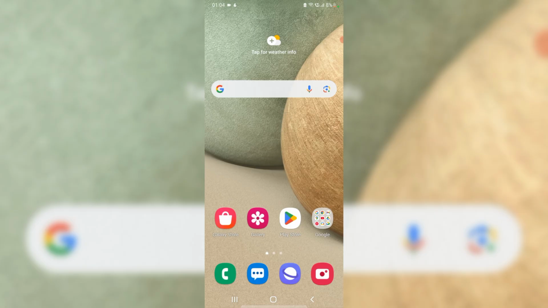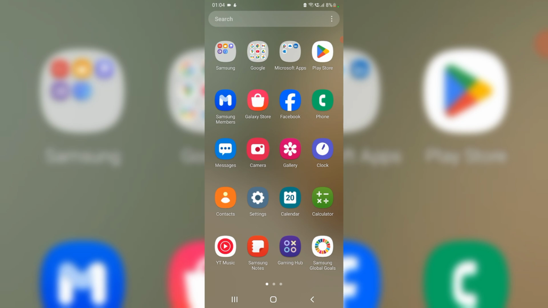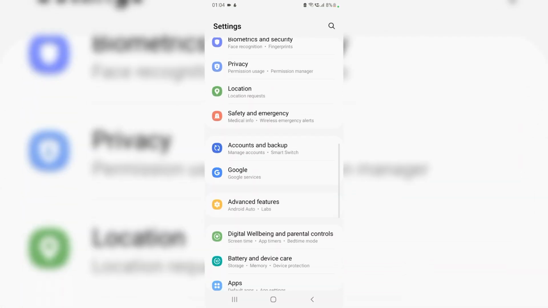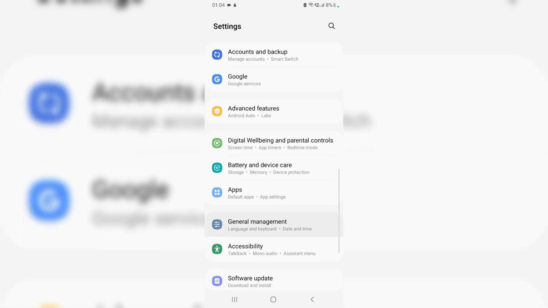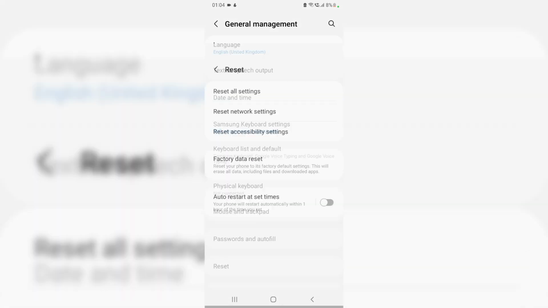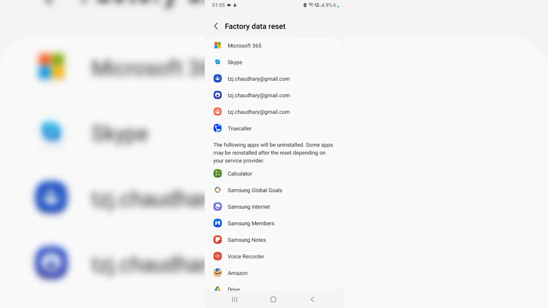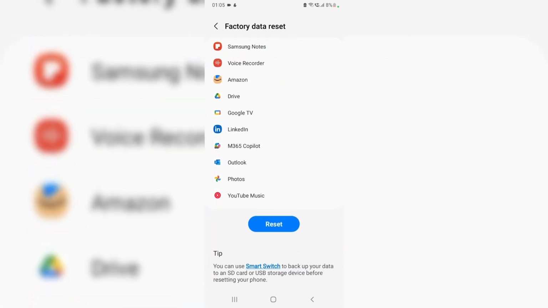Fix 4. Perform a factory reset. Swipe up from the home screen and go to Settings. Scroll down and tap on General Management. Tap on Reset. Then click on Factory Data Reset. Swipe down and tap on Reset. Then follow the on-screen instructions to complete the process.